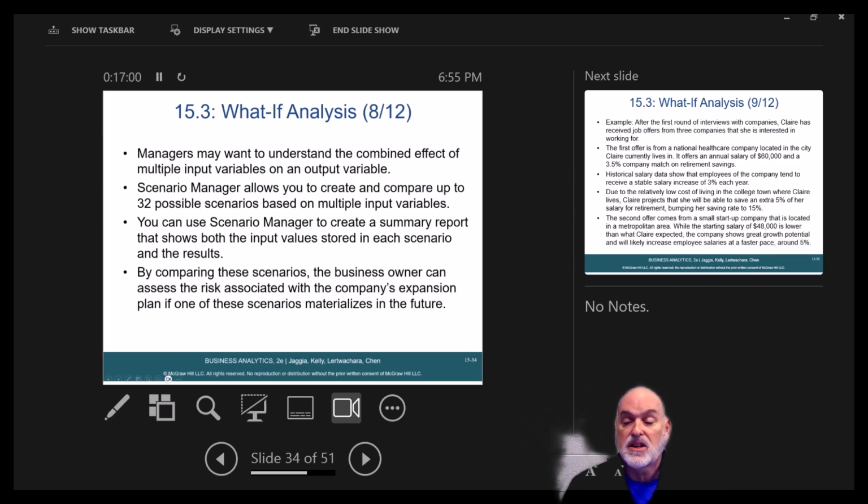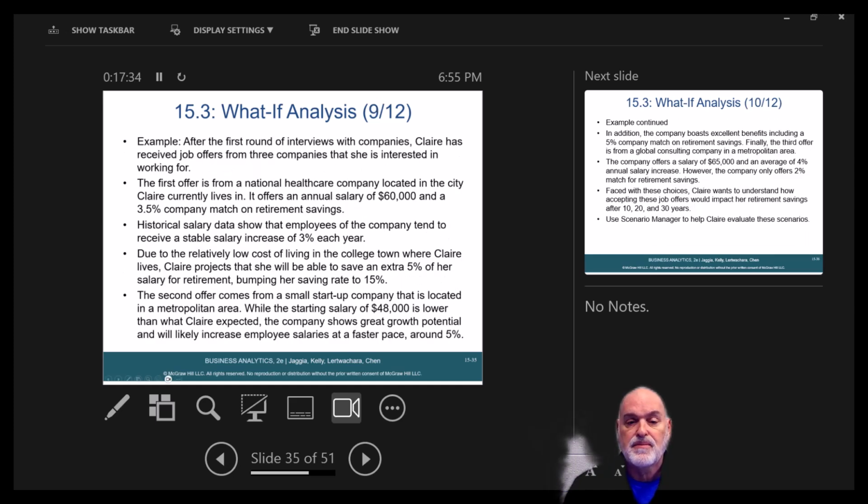Managers may want to understand the combined effect of multiple input variables on an output variable. Scenario Manager allows you to create and compare up to 32 possible scenarios based on multiple input variables. You can use Scenario Manager to create a summary report that shows both the input values stored in each scenario and the results. By comparing these scenarios, the business owner can assess the risk associated with the company's expansion plan if one of these scenarios materializes in the future.